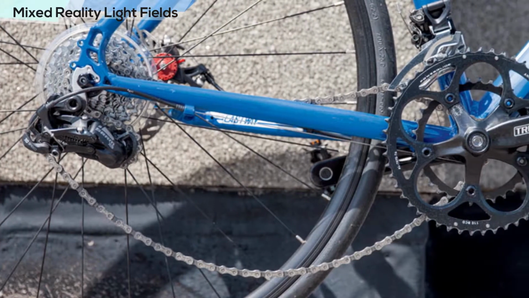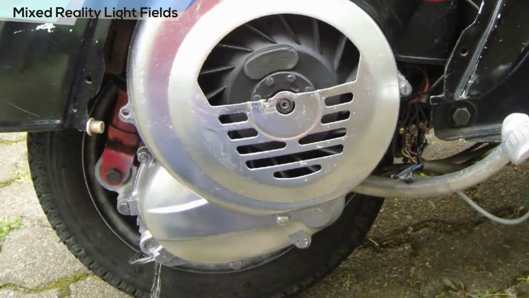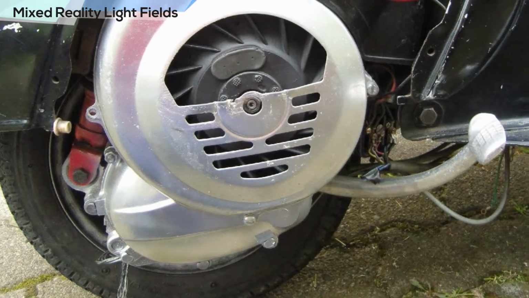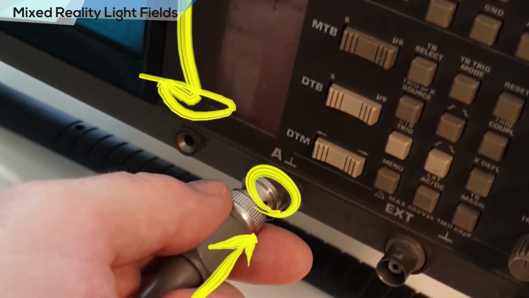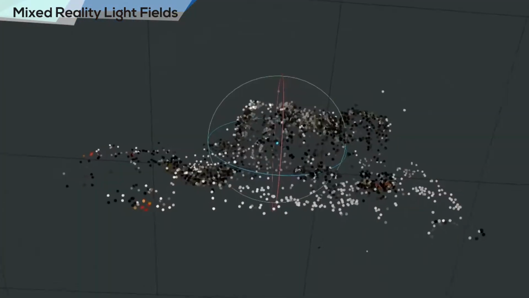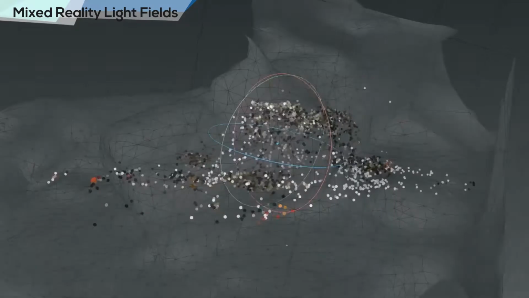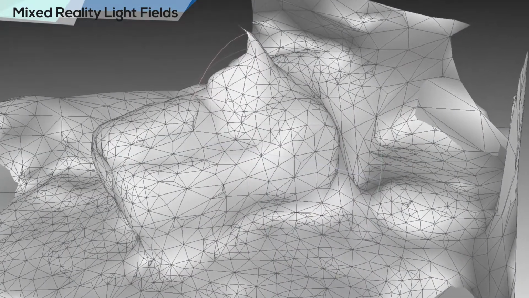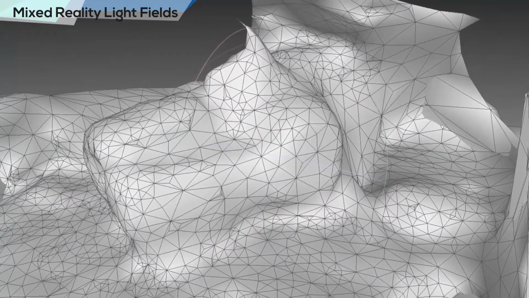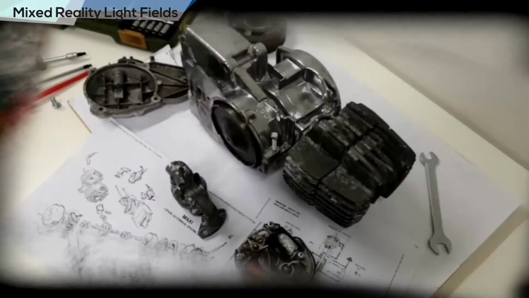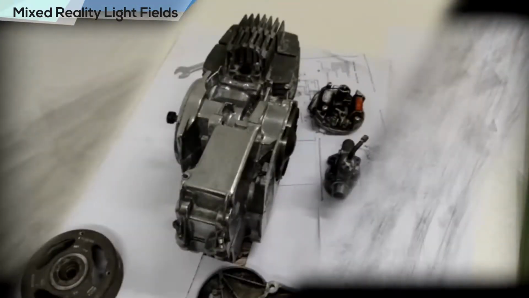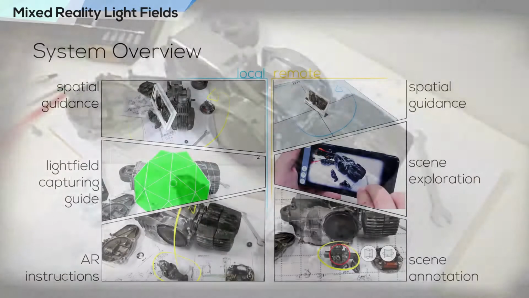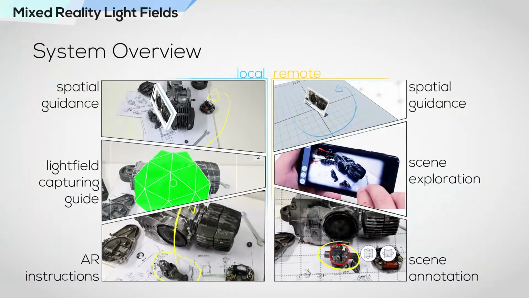People often run into problems requesting spontaneous support from remote peers. In addition to verbal assistance, augmented reality enables visual assistance. However, current approaches rely on 3D reconstructions, which are often difficult to generate or cannot be used because of poor quality. We present a system for capturing and annotating mixed reality light fields for remote assistance, based on a high-quality representation.